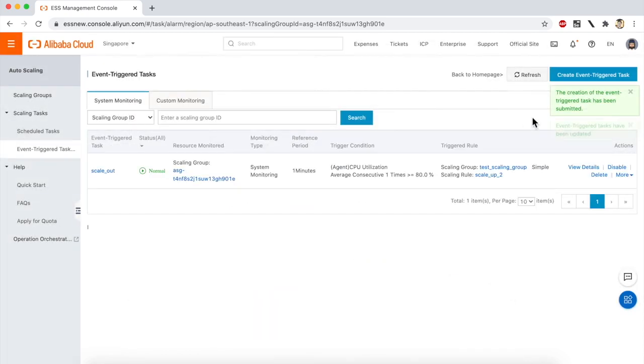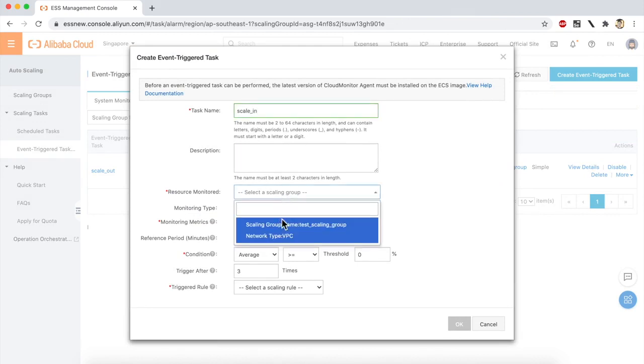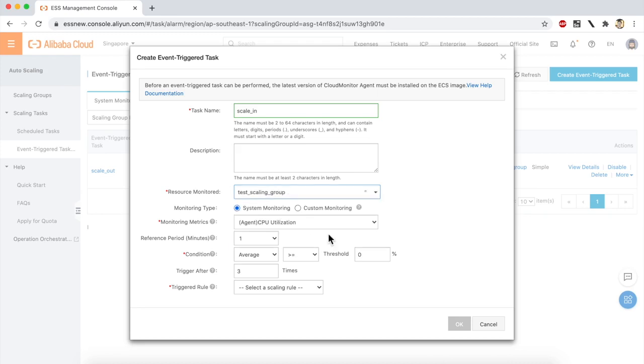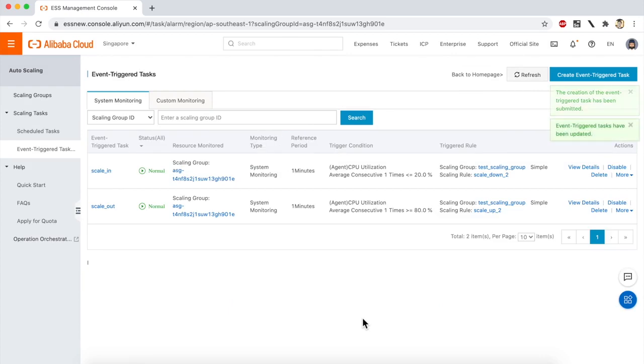And then we'll create another event-triggered task that does the opposite. This one will be scale in. And what it will do is, again, monitor the instances in the test scaling group. But now, when the CPU usage for those instances drops below 20% for one time at a 1 minute monitoring interval, it will scale the group down. So we'll click OK to create those 2 rules. These 2 rules have now taken effect.